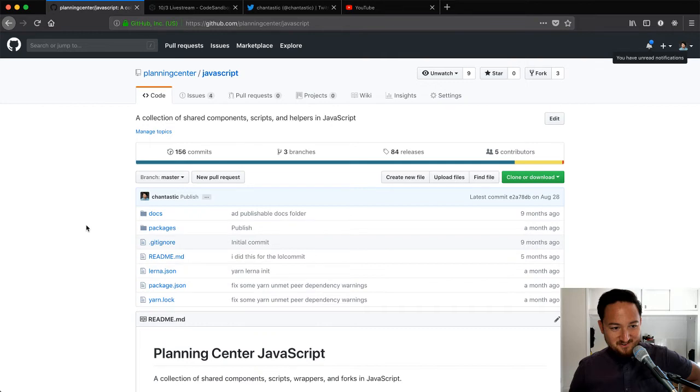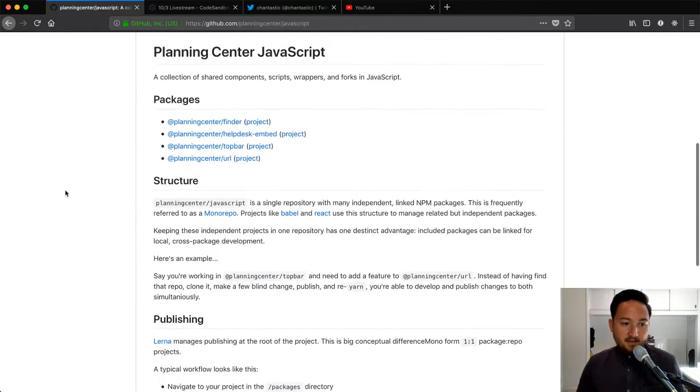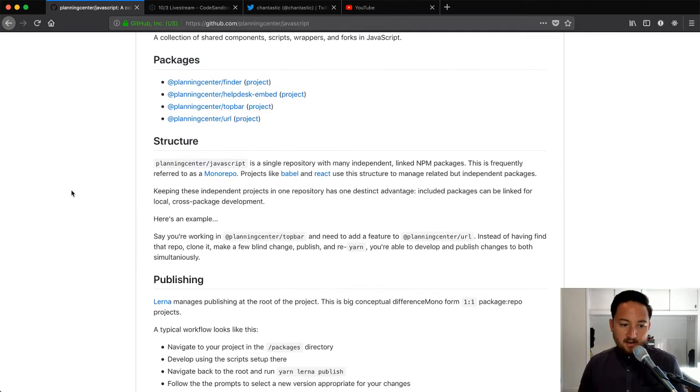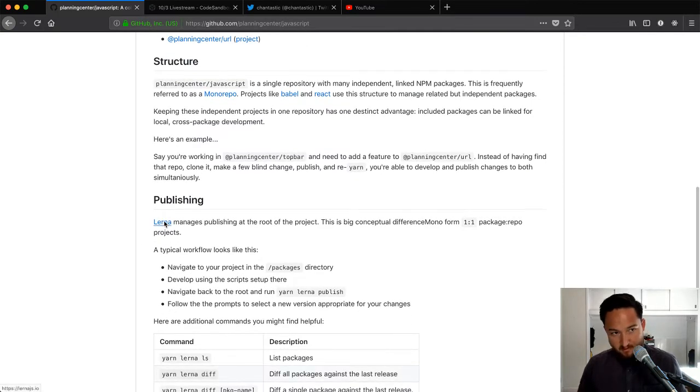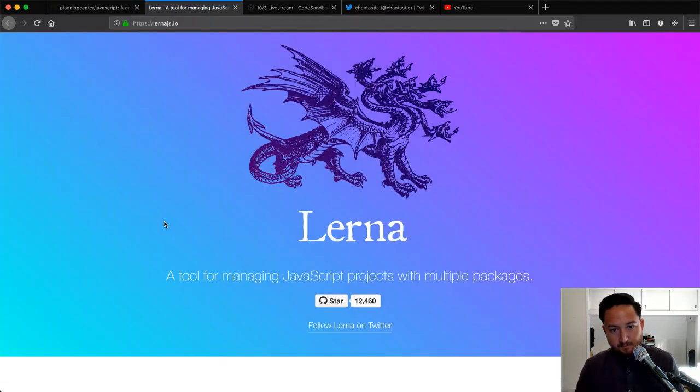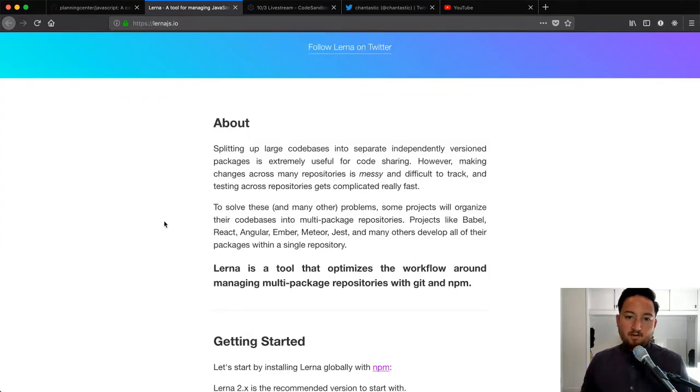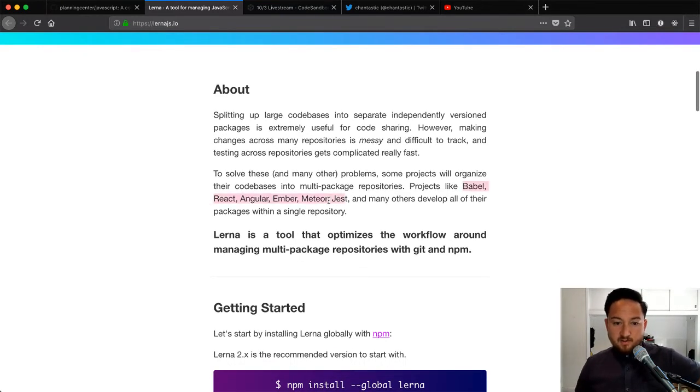We have this repository, and the way that it works is it's set up like a monorepo using Lerna. And Lerna is just a way that you can have one repository that has a bunch of modules inside of it, and then distribute those all at once. You can version them independently. You can version them all together. It is used in projects like Babel, Jest, Meteor, Ember, Angular.